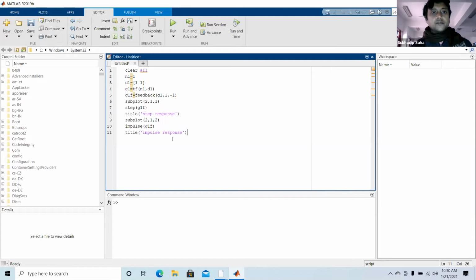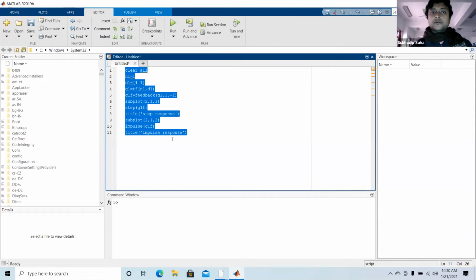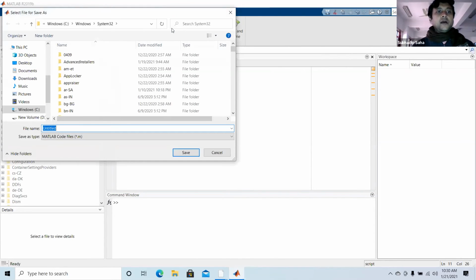So we'll select all the lines. Okay, and then there is a run option here. You can see there's a run option. Okay, so I'll click on run. After that it will ask to save the program.